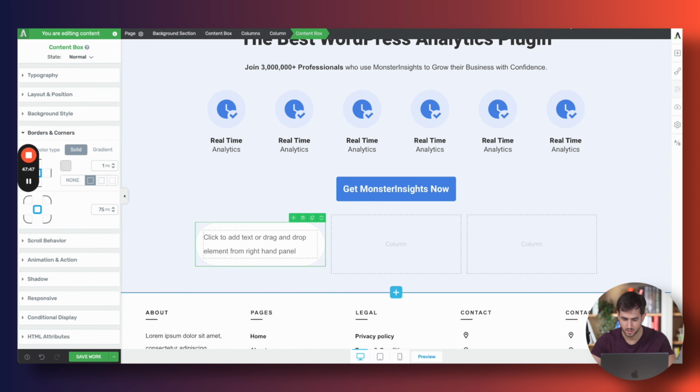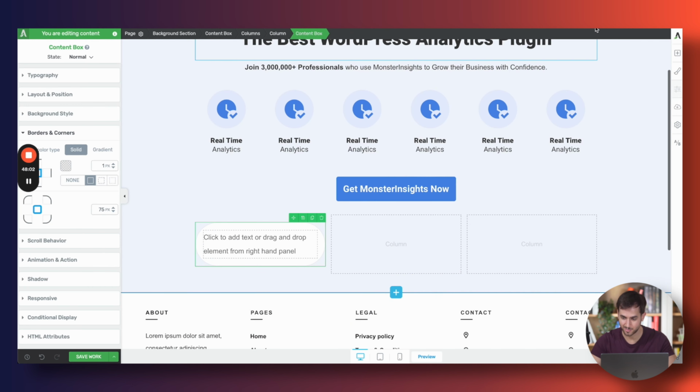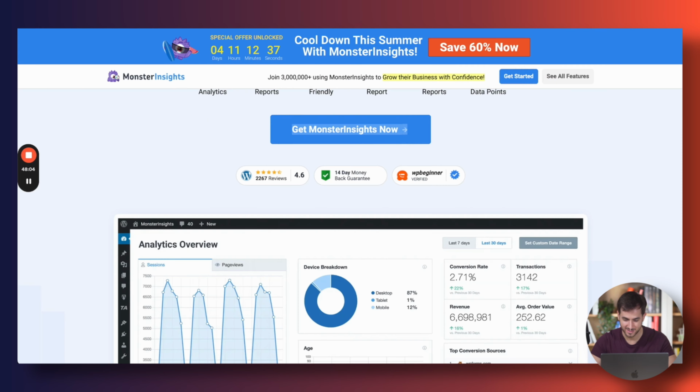Excellent. Now, we need one column for the WordPress logo, one column for the review section, and we also need a text element here. Yep, it is something. Let me tell you, it's something. But I am thinking it may even make sense to just give each content box a fixed width.